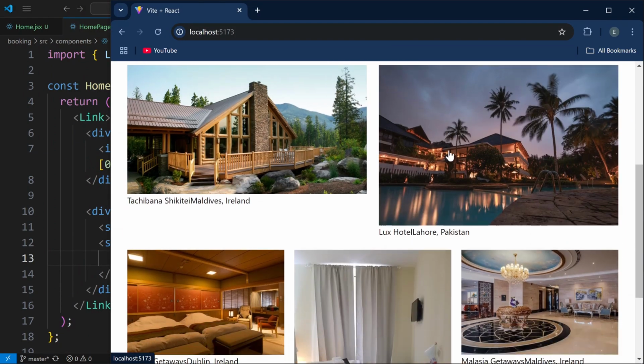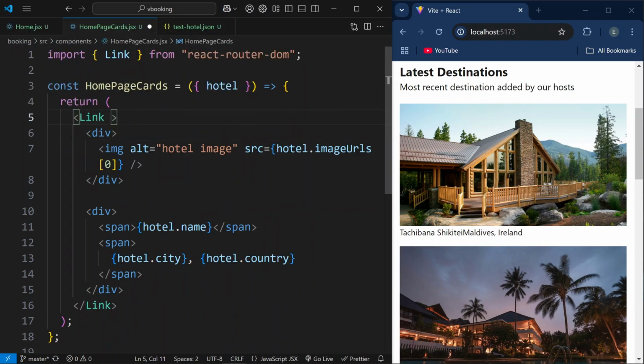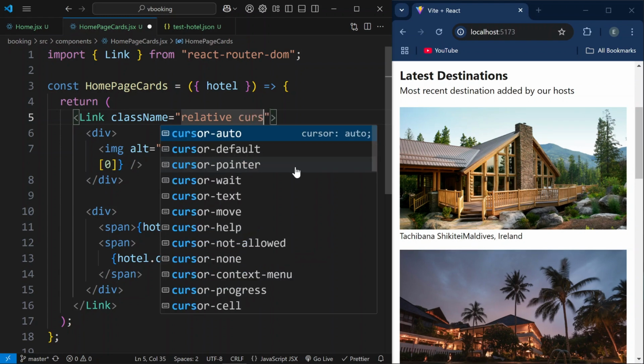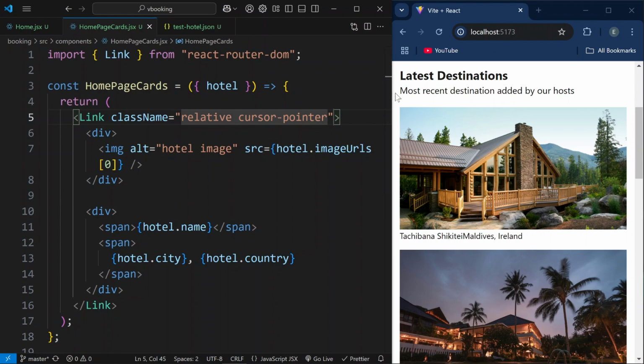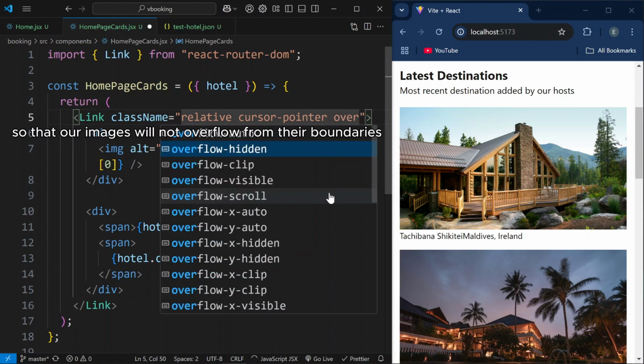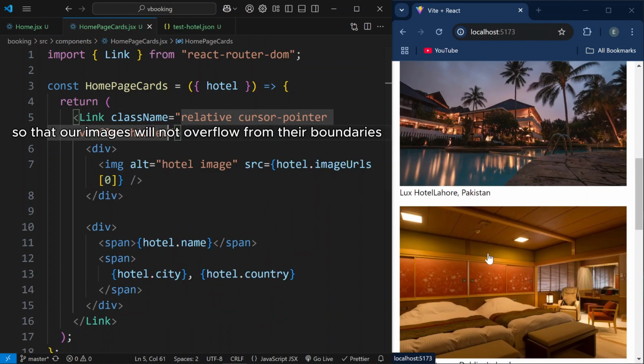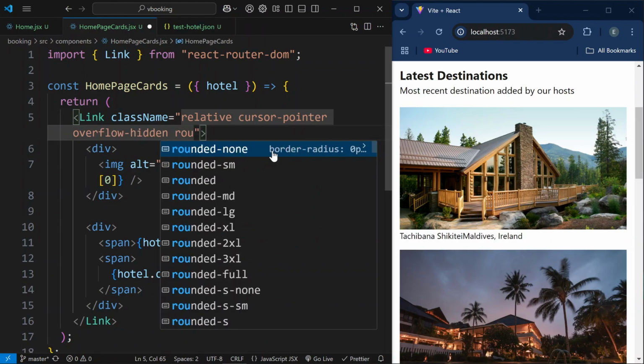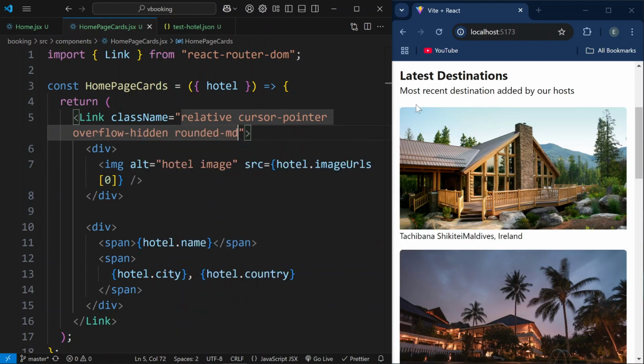Now let's style our cards. Now let's style our link, class name, relative. We will give relative on link so that each title and location is relative to its card. After that, cursor pointer. So when we hover on our card, our cursor will turn into pointer like this, and overflow hidden. Let's give rounded-md so that our image corners will turn into rounded shape like this.